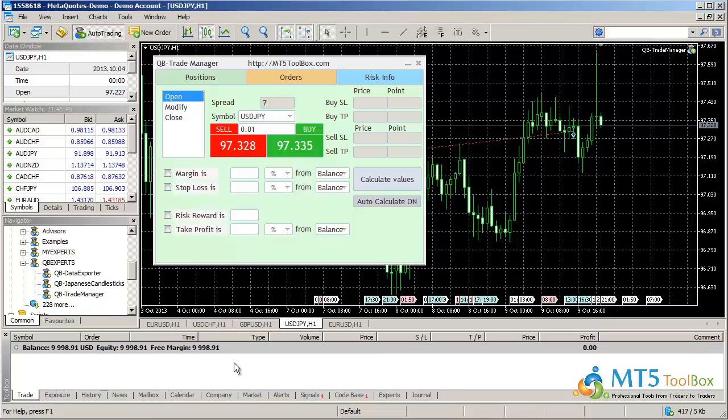And of course, in this case, we don't have any open position, so let's go through the areas of this interface. First area right here is the manual trading area, where we see the current symbol that we can change from here. We can see the lot, which is set to the minimum, the buy-sell buttons with the quotes, and the spread from the platform.